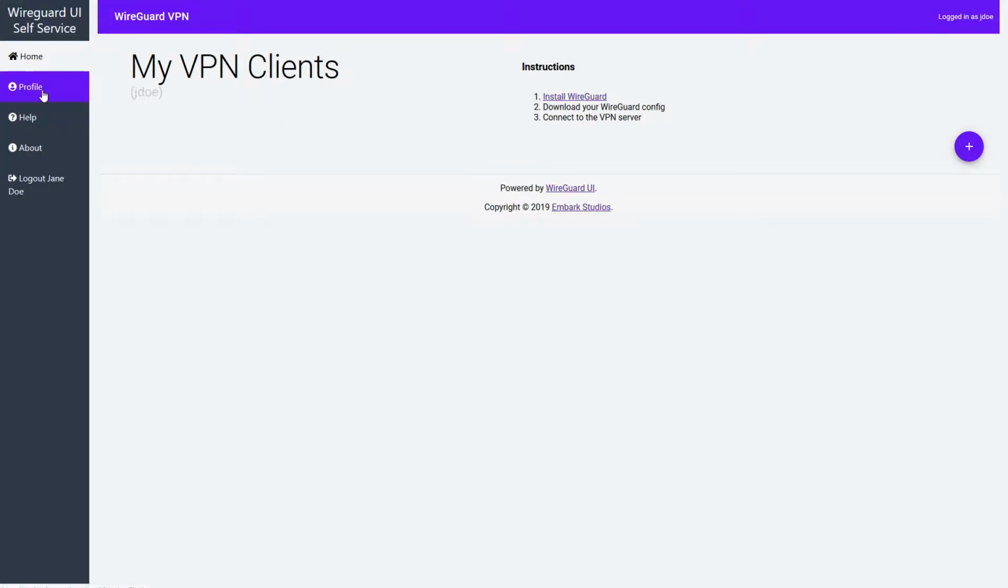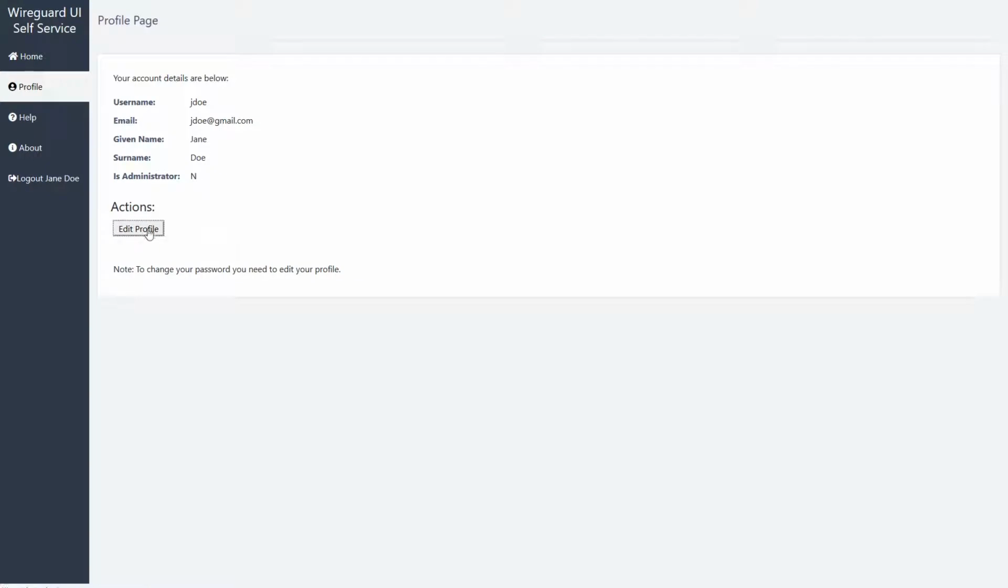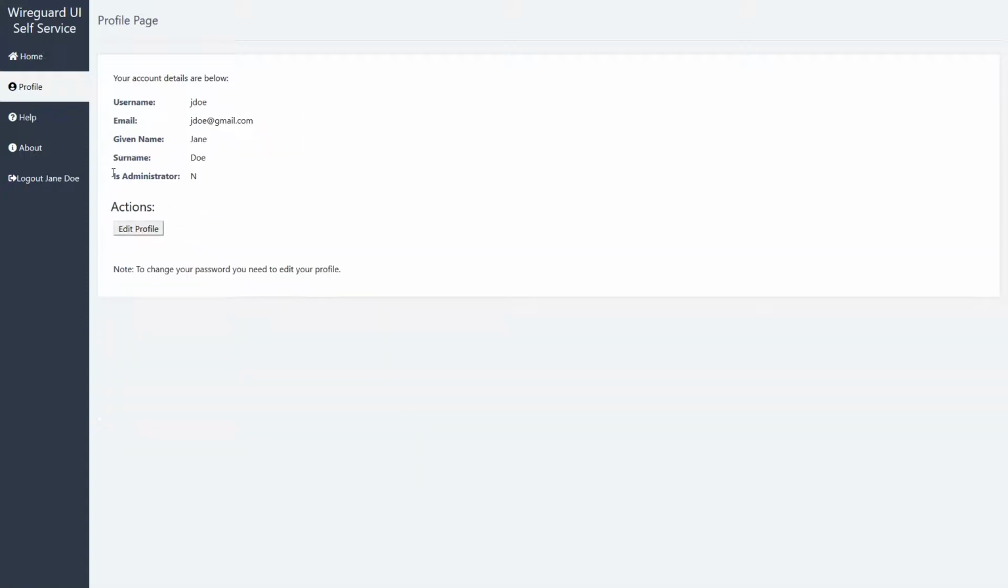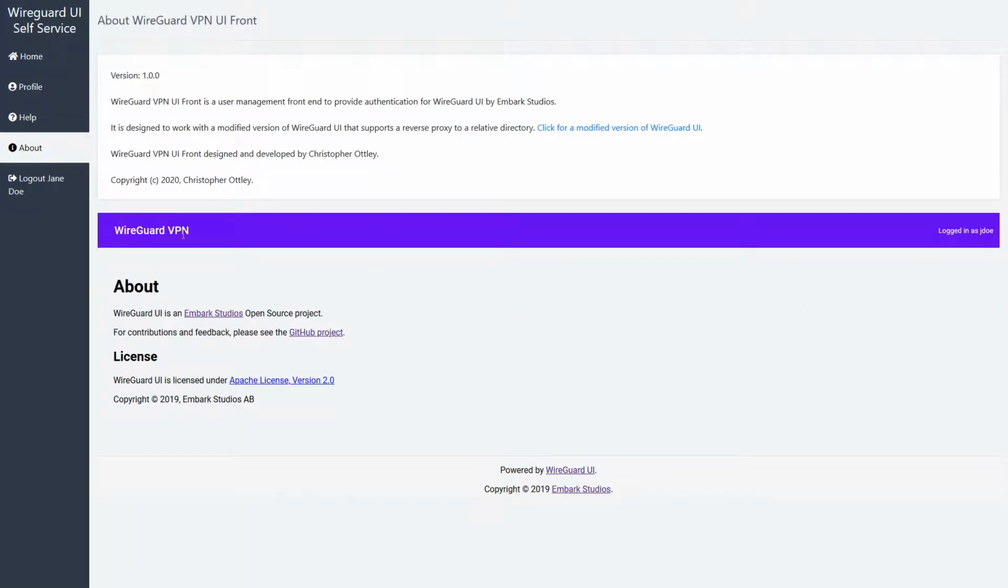So from here, we can go to our profile. We can edit our profile. We're JDo. If we'd like to change our password, you put in the current one and put in the new password that we want, right? But we don't want to update anything quite yet. Find out about the application here.